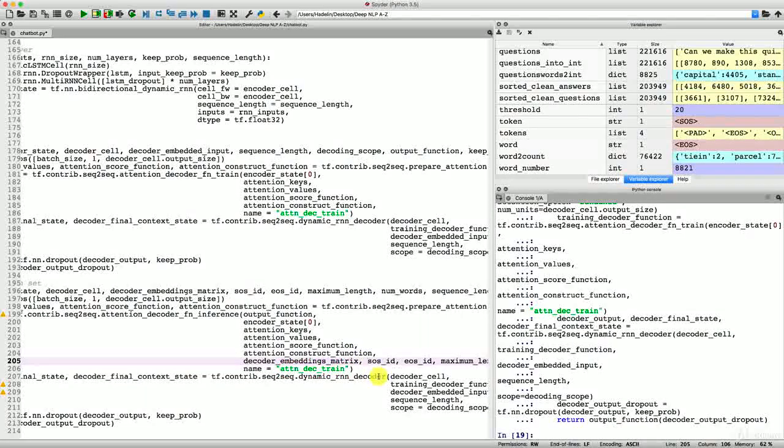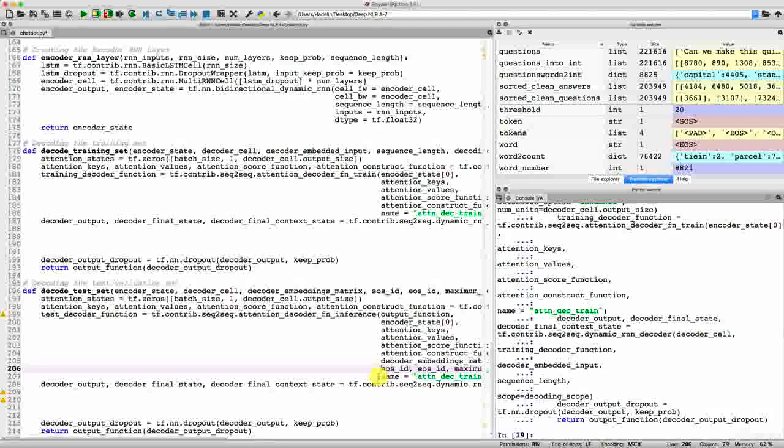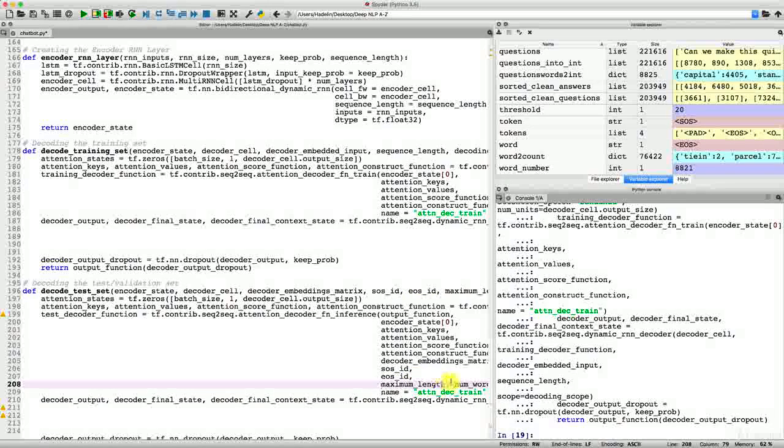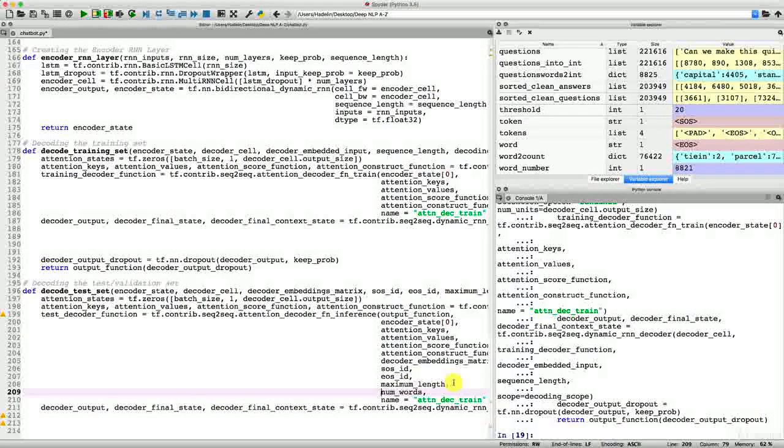First, decoder embeddings matrix, perfect. Then SOS ID, there we go, EOS ID, and maximum length and total number of words, num words. All right, so now we have our new arguments. That's perfect, but that's not all for this attention decoder FN inference function.